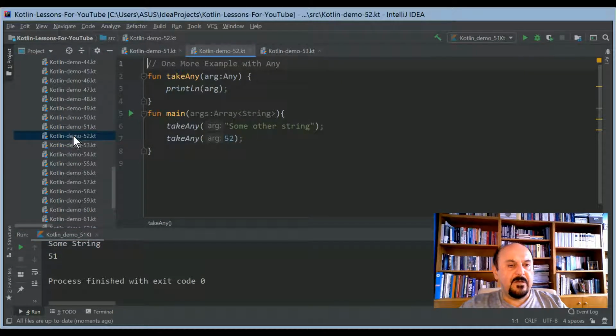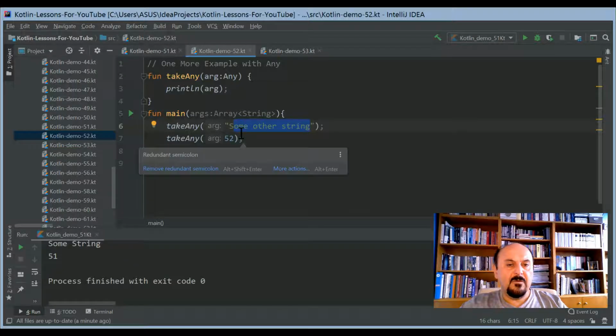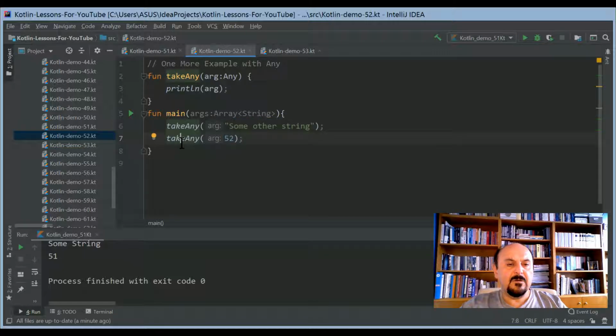Okay, I'd like to give another example for the usage of Any. I say takeAny. This is my function, and it's going to accept any argument, and it's going to print out that argument. Within my main function, I first call it with some other string. This is going to be printed out. Of course, it's going to be accepted as a string, and I call this function once again with these parameters.